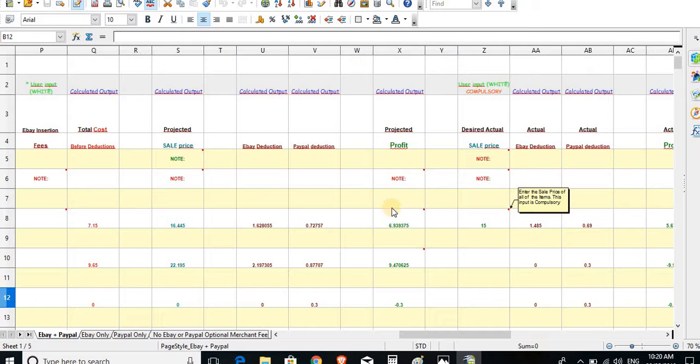Now that won't be the actual profit, or the actual eBay deduction, or the actual PayPal deduction. You need to type in the desired actual sale price first. So instead of selling these for $16.45, whatever you want to call it, I'll just enter $15. Okay, so 15 and hit the enter key. My desired actual sale price is $15, because if someone else is selling these on eBay for $15.50, they'll probably get the sale.